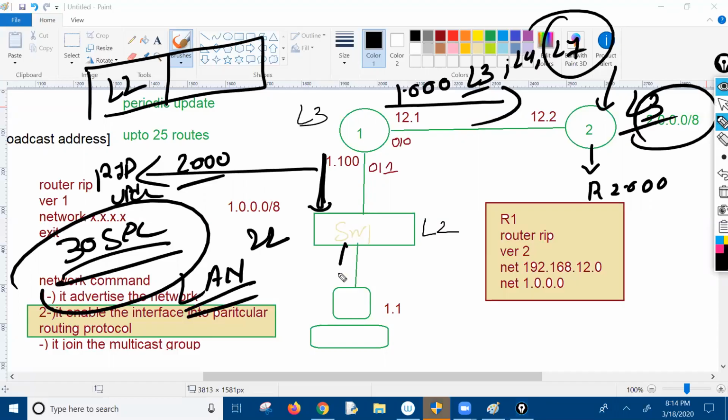After that, just tell me one thing. Is the switch going to maintain the routing table? No. Then why should I send the update to this guy? If switch 1 is not going to maintain the routing table, why should I send the update to this guy? This is not a good thing, right? You are sending the update to this interface on switch 1 that will never understand this packet, because switch 1 is a layer 2 device. A layer 2 device does not maintain the routing table.